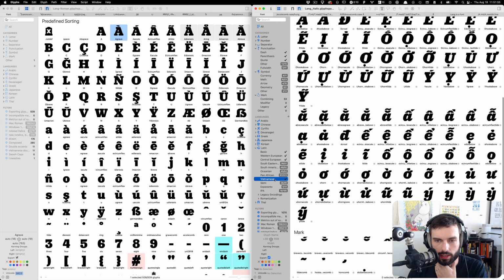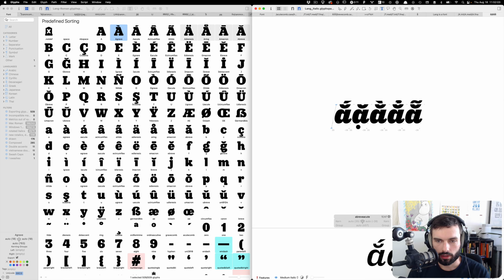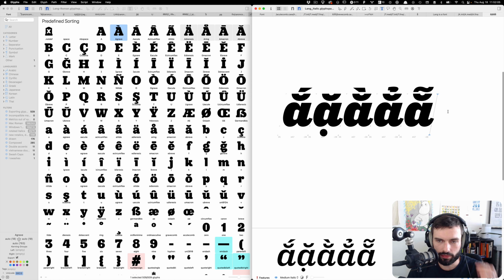Let's check out the Vietnamese. Vietnamese has a lot of these double stacked accents for characters. So these seem kind of intimidating at first, but once you figure out what you need to do and do it a few times, it's not that bad.